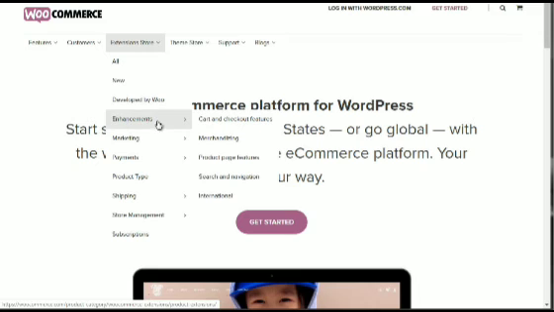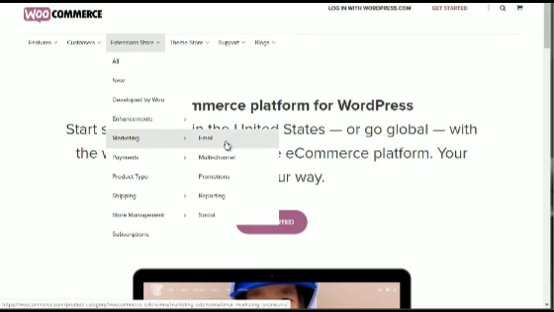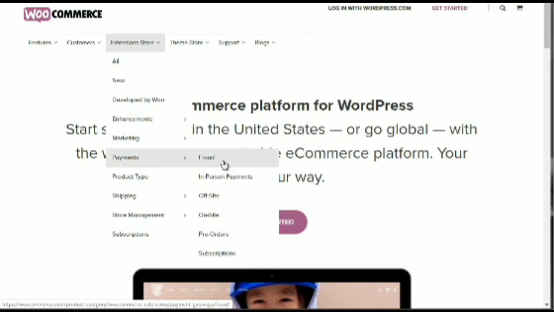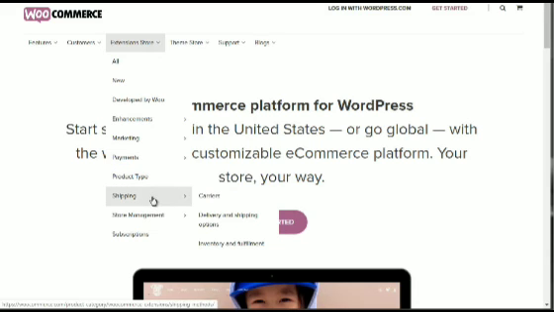We have enhancements such as cart, checkout features, merchandising, product page features, search and navigation, and international. We've got marketing, email marketing, multi-channel marketing, promotions, reporting, and social media marketing. We've got payments in terms of fraud detection, in-person payments, off-site, on-site, pre-orders, subscriptions, and more. So a lot of people tend to run subscriptions. So we have product type, shipping, store management, and subscriptions. So subscriptions has its very own category.